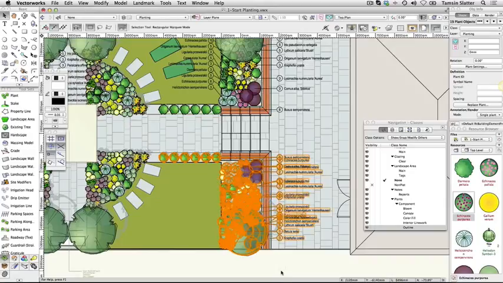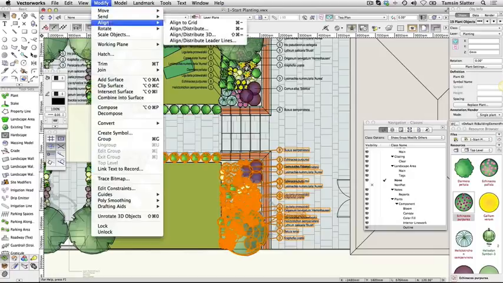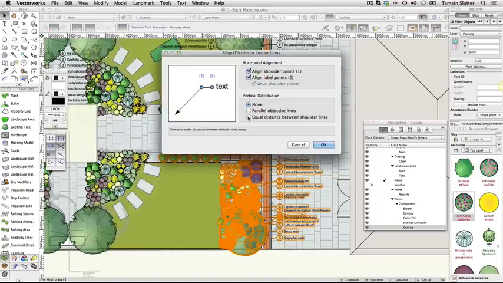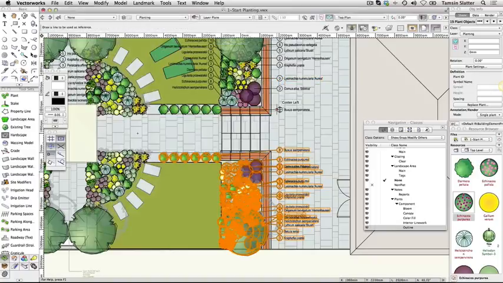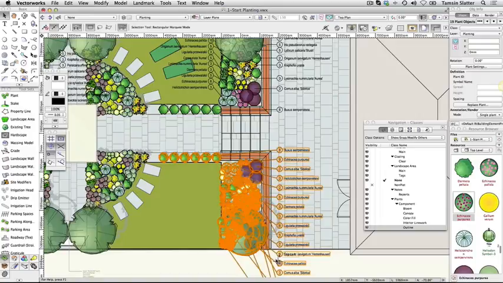With the plant still selected, choose Modify, Align Distribute Leader Lines. On the Align Distribute Leader Lines dialog, under Vertical Distribution, click Equal Distance Between Shoulder Lines and click OK. Draw the alignment line again and wait for the command to complete. This time the plant tags are aligned and evenly spaced.